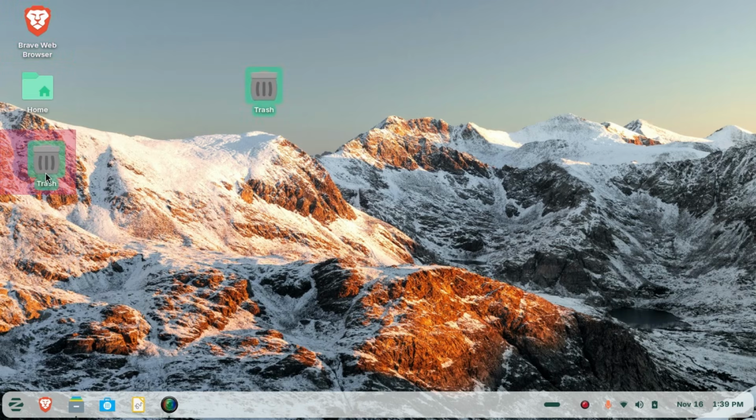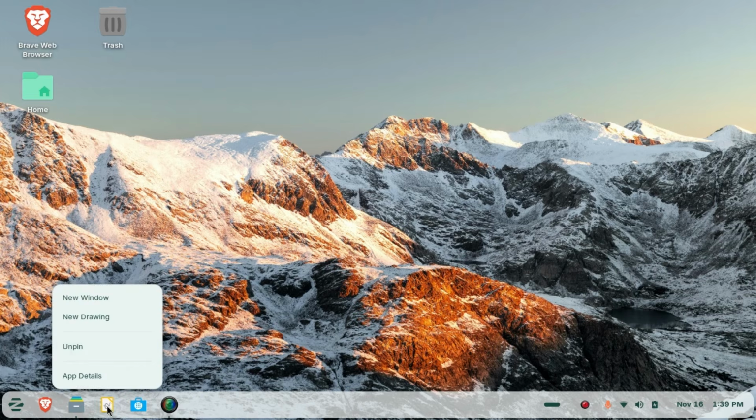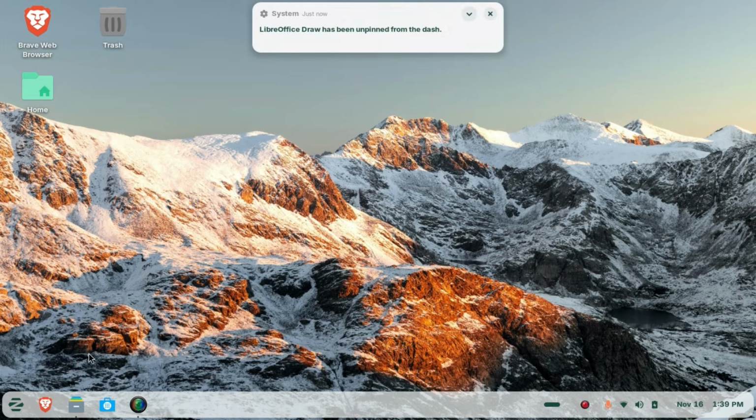So there we go. Maybe we want them in that order or put it over here, whichever. And likewise with our pinned applications down here, we can move those around and rearrange. If we want to remove the pinned app from the taskbar, we can right click, unpin, there we go.